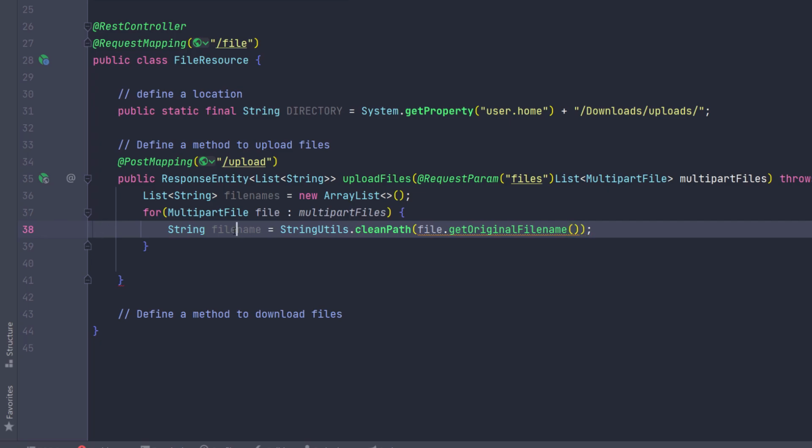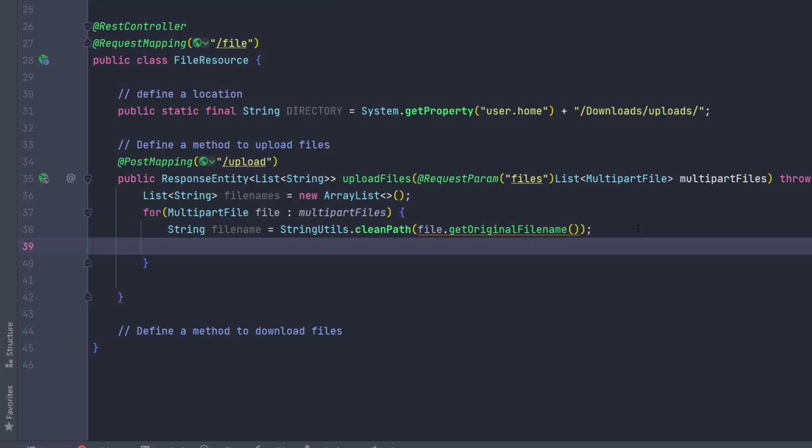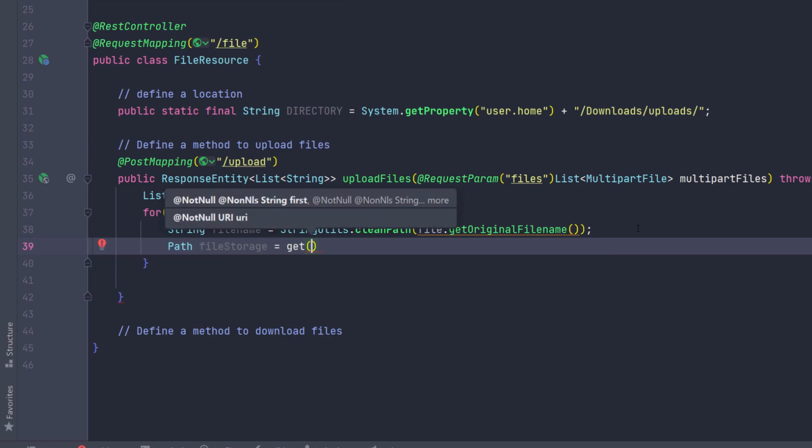All right, so now we have the file name of the file in the current iteration. Now we need to define the directory, so where we're gonna save the file. So I'm gonna use a path for that. I'm gonna do path, and I'm just gonna call this file storage. And then use the get method to go ahead and pass in the location.